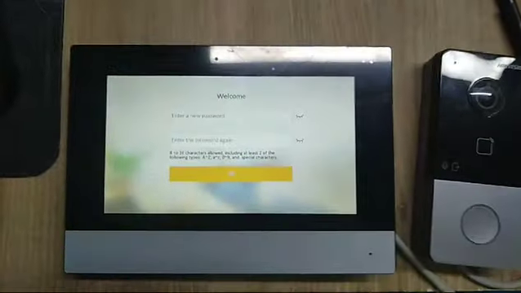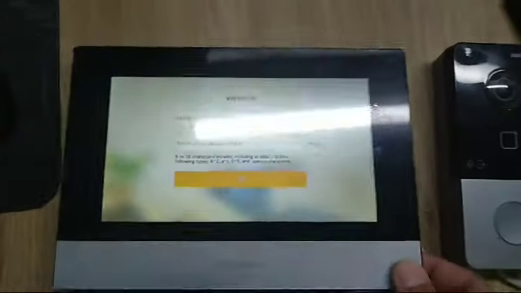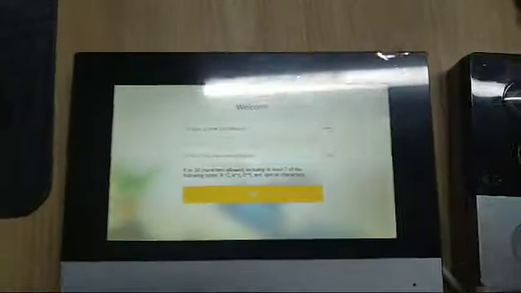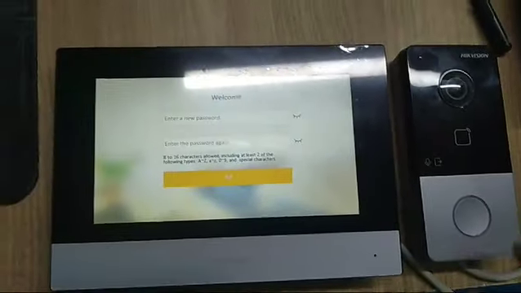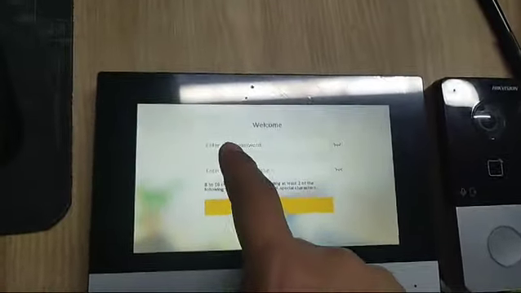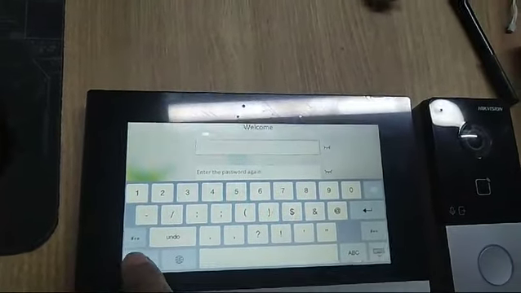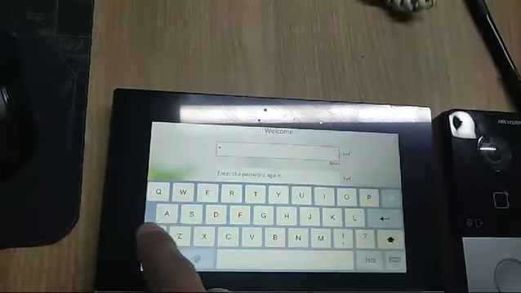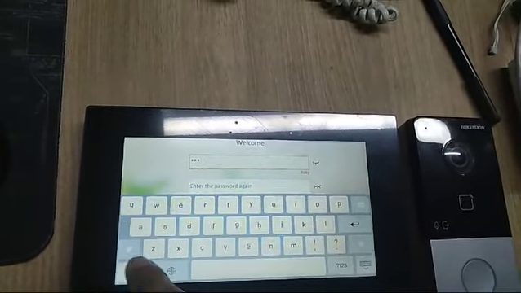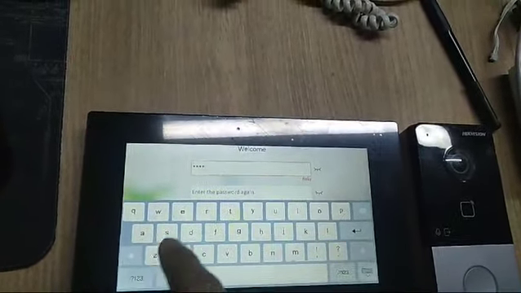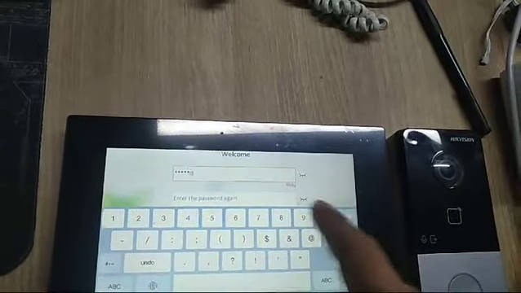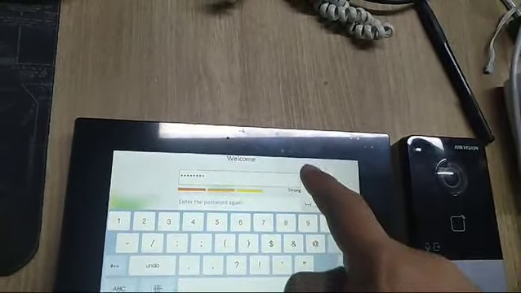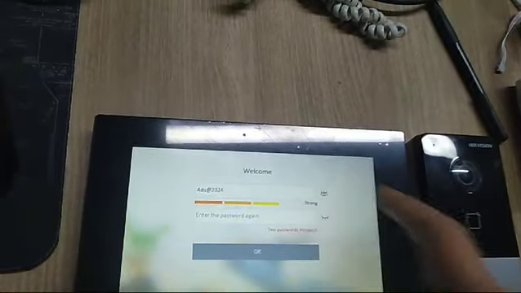So by default it is inactive, and this one just came out of the box, so you just have to enter your own password. The password should be one capital letter, lowercase, and a number also, and have a special symbol. This is the example, as you see.